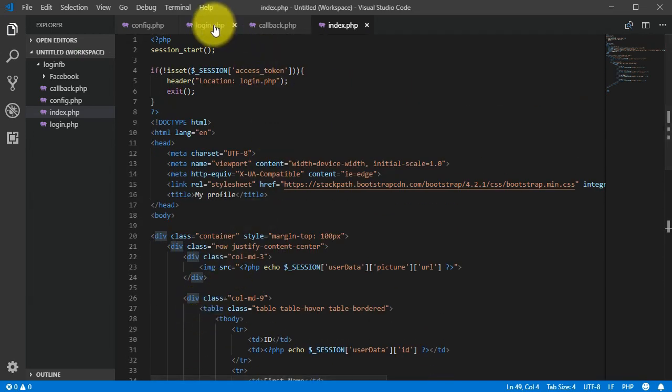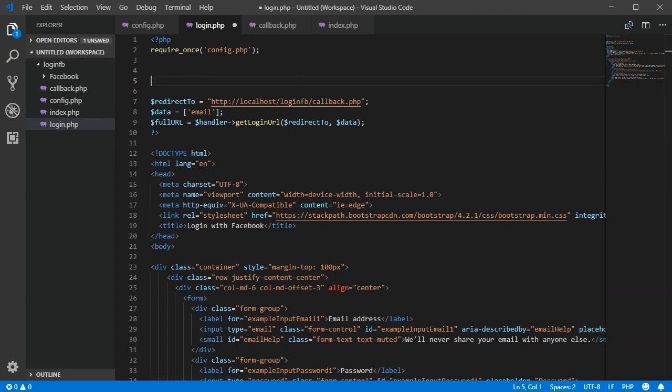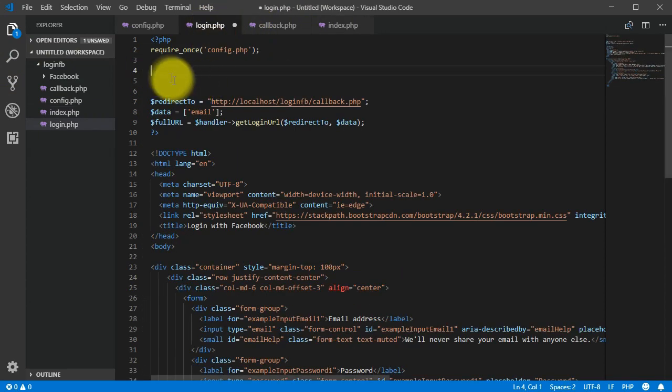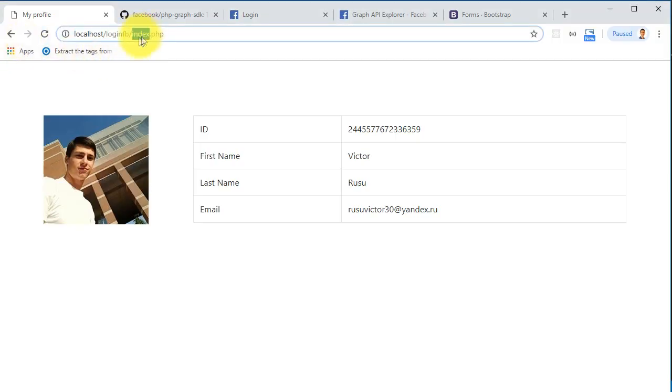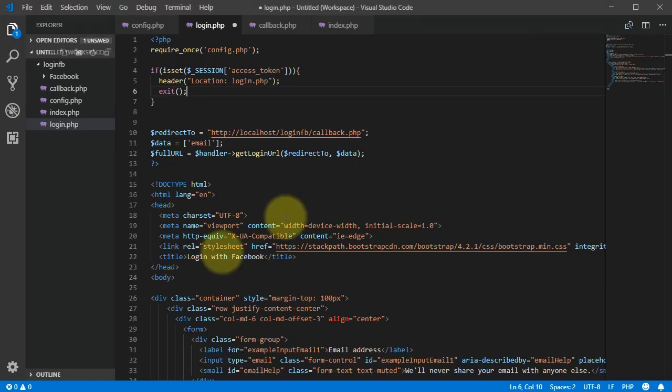So another thing I wanted to do in my login.php file is the following. Just below this require once, I want to put another if statement, something similar to this one. So I'll just copy this and paste it here. If we have the access token in our PHP session, it means that we are already logged in, so we don't have to see this login form. Because if I go right now to my login.php file, you see I see this form. I shouldn't see it because I'm already logged in.